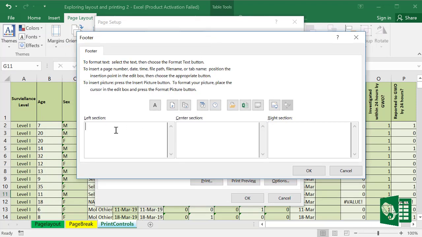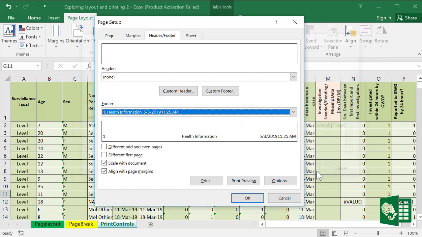customize the footer. In the left section, we can enter the page number. Maybe in the middle section, the title of the page or some information. In the right section, we can enter the date and time. And when finished, we can click OK. And also here, we can close the dialog box.